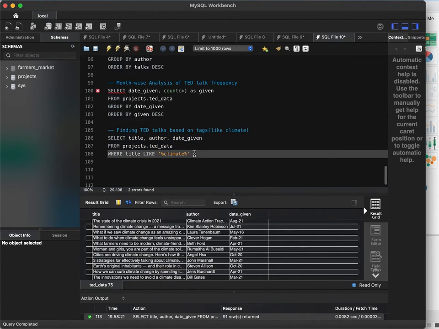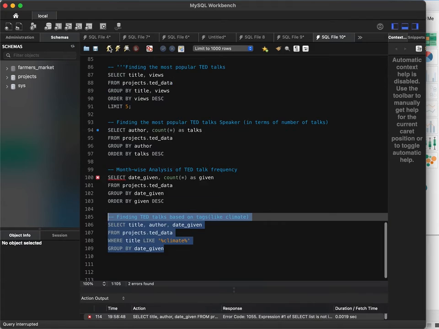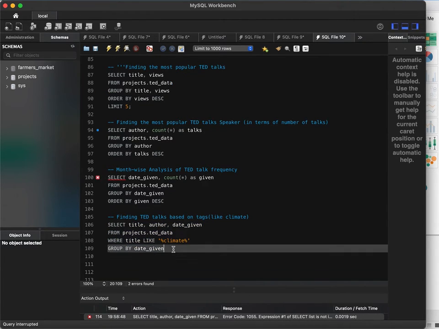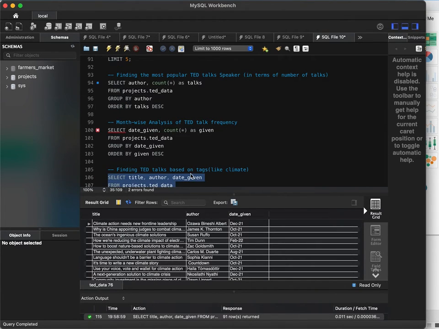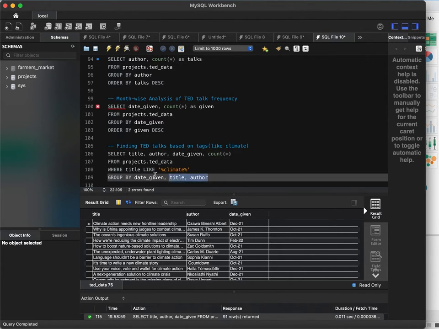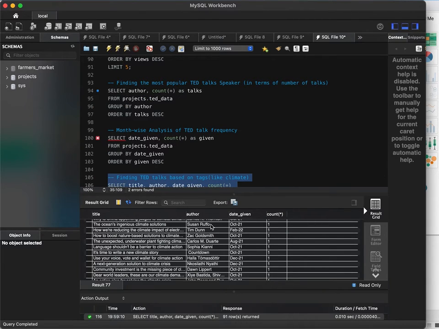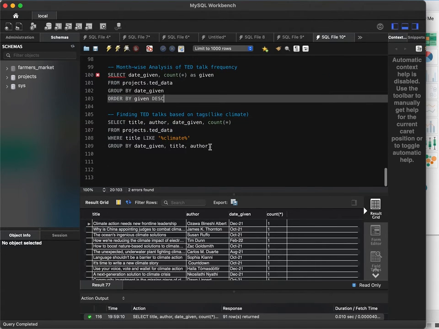Let's group by date given and see if there are more climate change talks at a particular time. Okay, group by title and author. All ones. Okay, this is not what I wanted, but then let's move on.